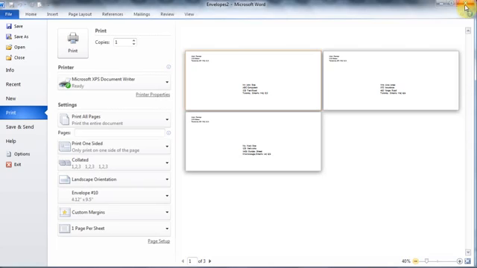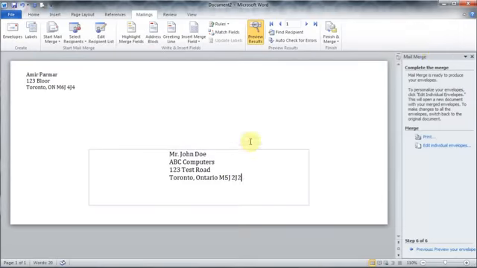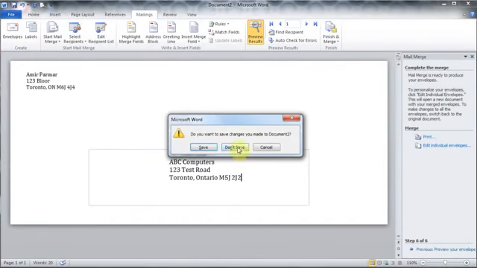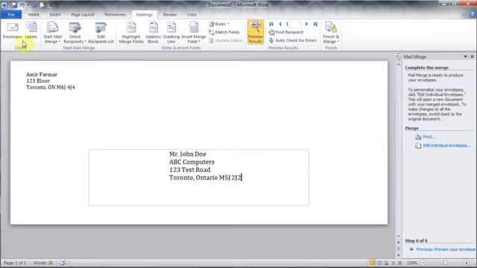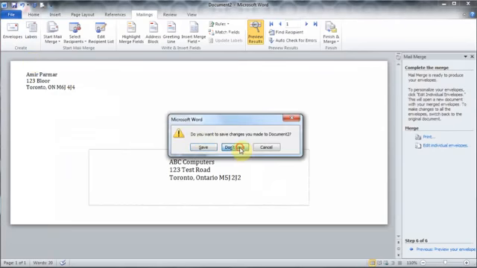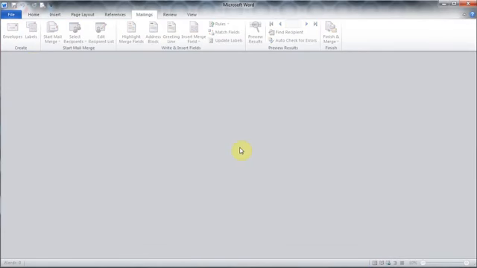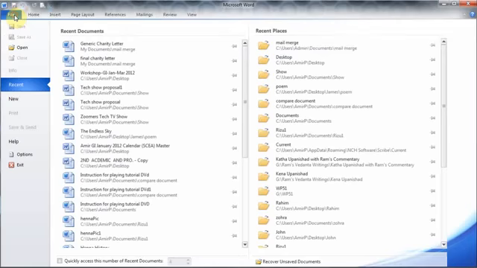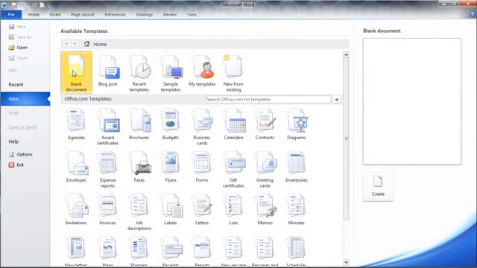Okay, so I'm just going to close this. I'm not going to save it. I'll close this too, and I'm just going to close it from here. And I won't save it. So that was your letter, and that was your envelopes. I'm going to show you how to do emails. So I'm just going to open a new blank document.